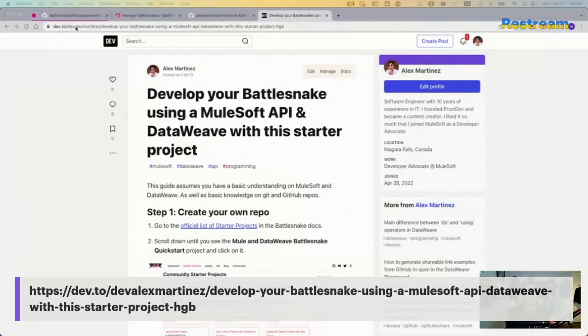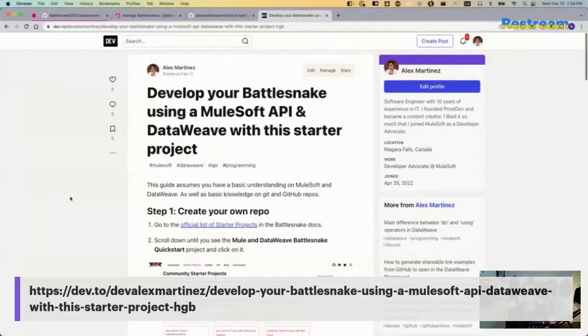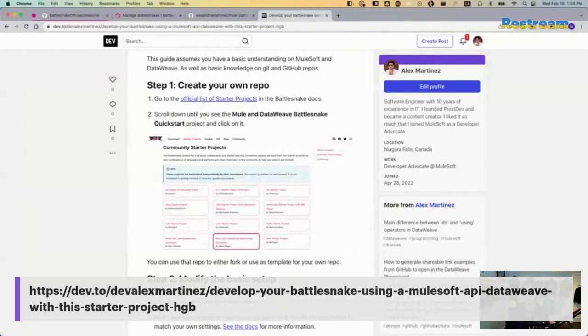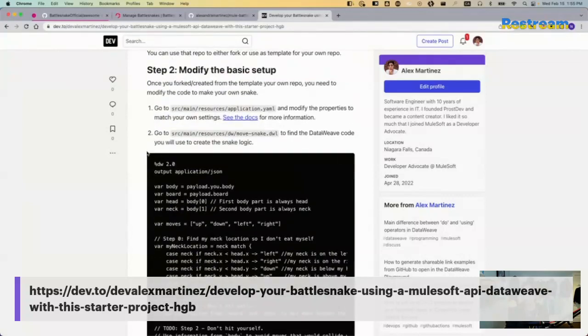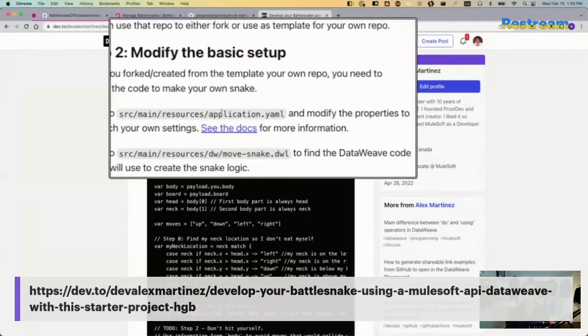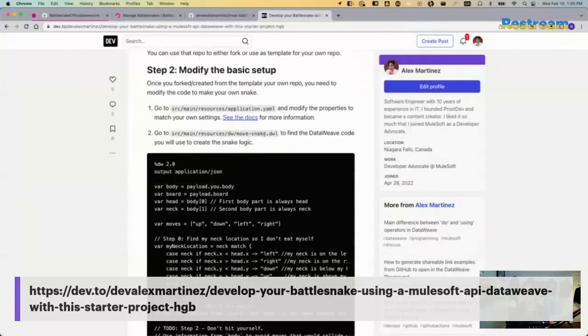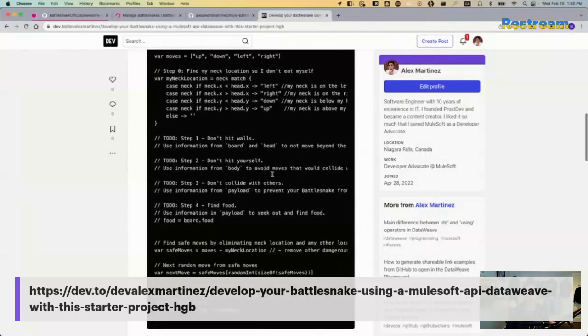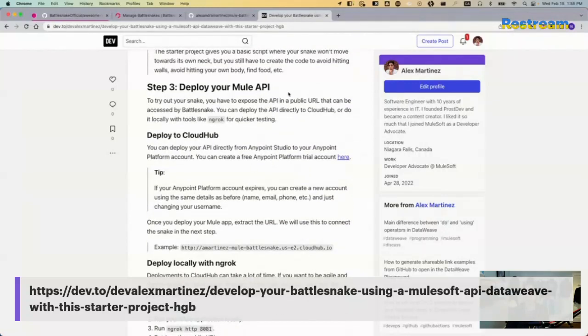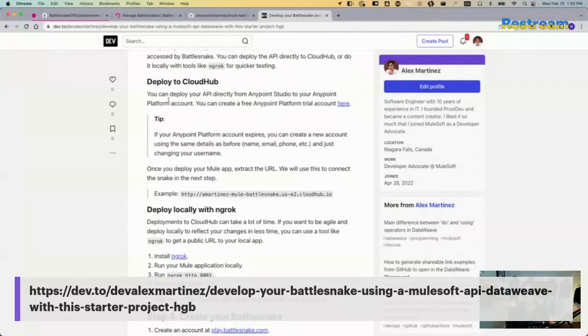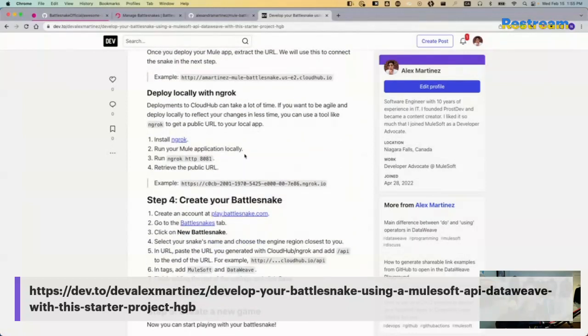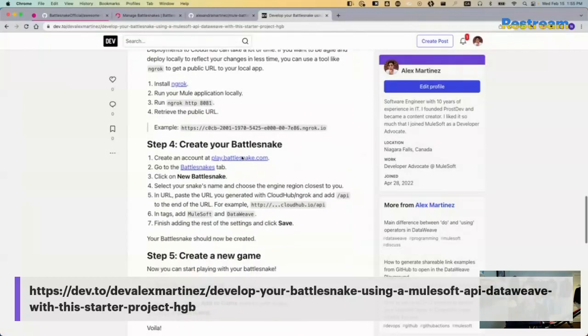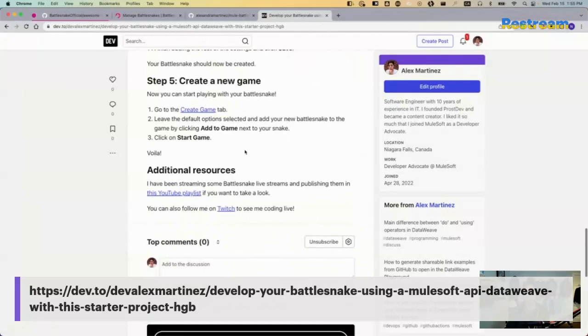So you can just go to dev.to, Dev Alex Martinez, and there you can follow these posts: develop your Battlesnake using a MuleSoft API in DataWeave with this starter project. You have step one to create your own repo, which is kind of what Rolando explained, and then modify the basic setup: modify the application.yaml and the MoveSnake DataWeave logic, which is this that Manic created. Then step 3, deploy your Mule API. You can deploy to GitHub, or with ngrok, or with the other one that Rolando just said. And then how to create your Battlesnake and a new game, and that's it.